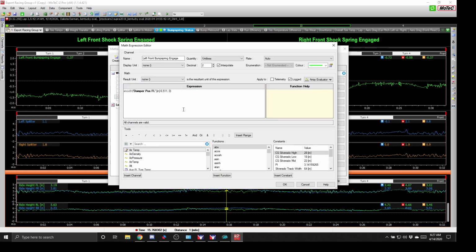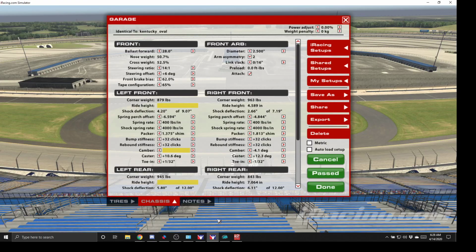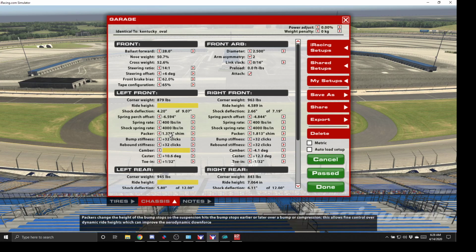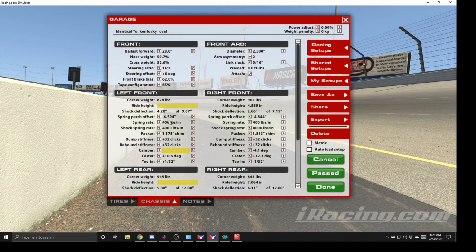The reason we have to change this is because how soon the shock spring engages is based on where the packer is at. And because it's a 4-inch spring, they know that it's going to engage at some point or not. You could put it at the packer at 0 and it'll never engage, but the level that it engages in is determined by basically a math equation involving the shock deflection and the packer height, just broken down to the easiest simple form. So the packer 1.375 and the shock deflection 4.20.